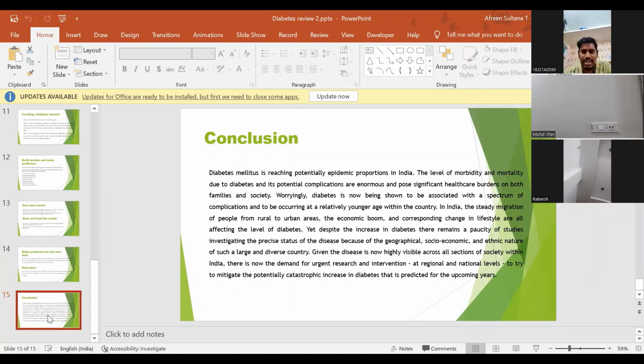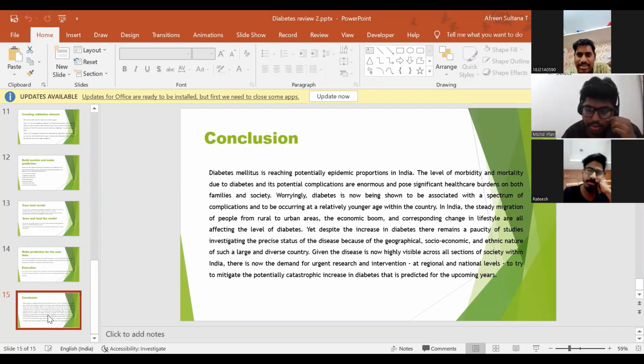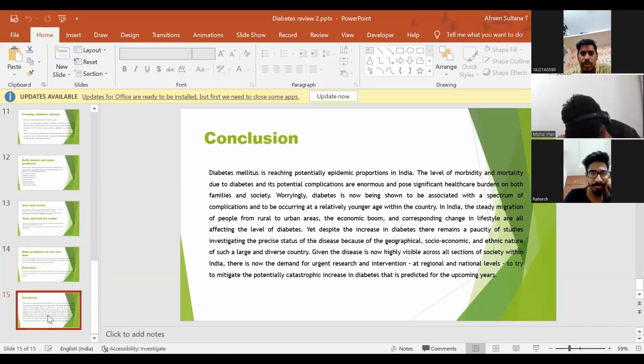Diabetes is reaching potentially epidemic proportions in India. The level of mortality due to diabetes and its potential complications are enormous and pose significant healthcare burdens on both families and society. The economic boom in India, the steady migration of people from rural to urban areas and the corresponding change in lifestyle are all affecting the level of diabetes.